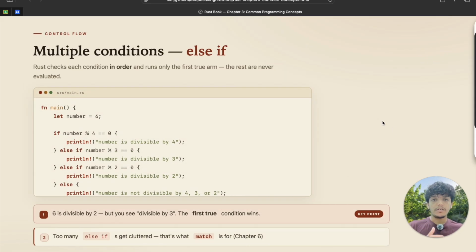Then let's say there are two conditions for us. Let's say here, let number is equal to 6. If number is divisible by 4, then print number is divisible by 4. So if the number is divisible by 4, it means number divided by 4, its remainder, if this remainder is equal to 0, that means it's divisible by 4. So the condition will be true and the message will be printed.